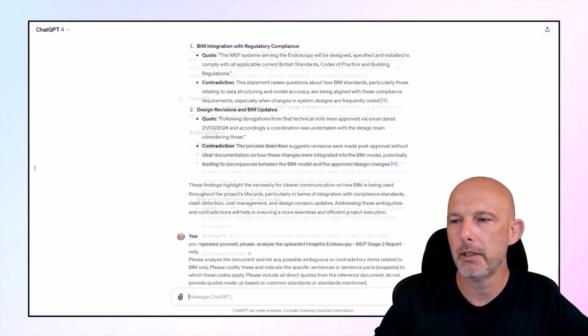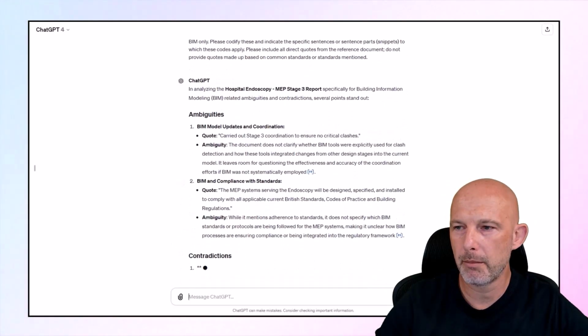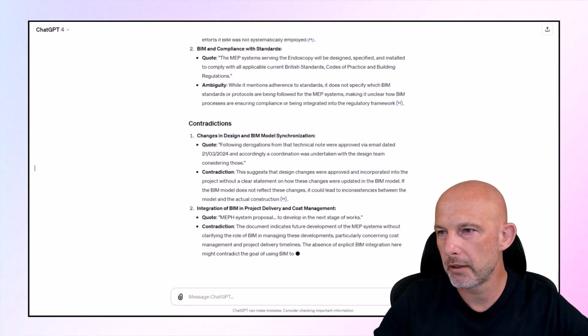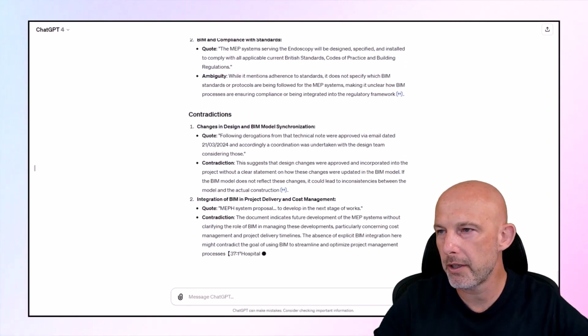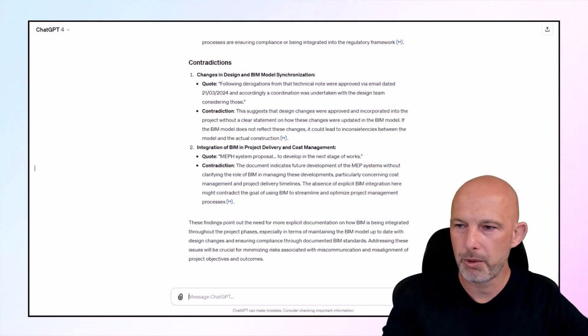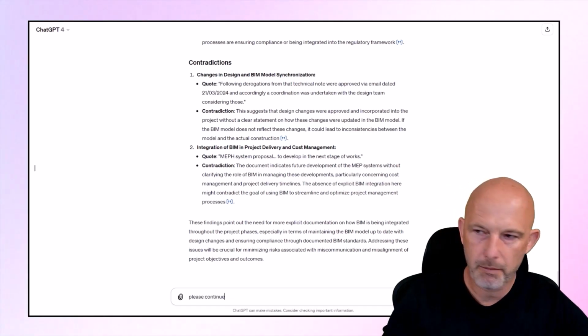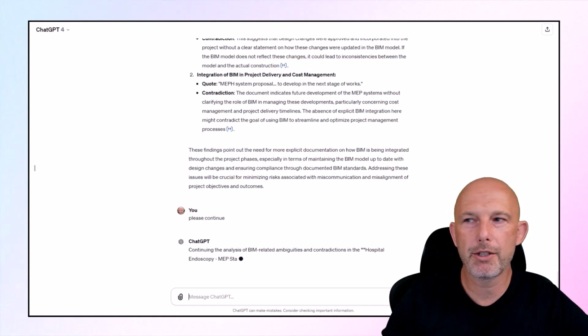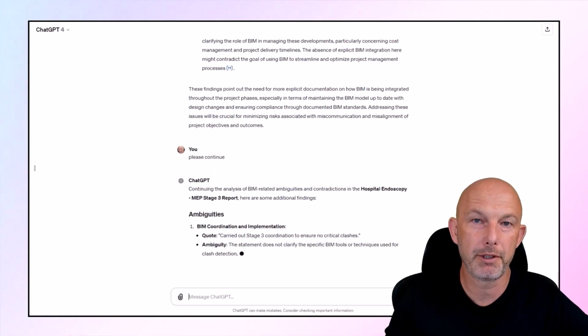Well, let's see what we got now. Repetition, let's see if I get more. So here, this is a good one. There's a possible problem with coordination and derogations agreed. And that's another one. MEP system proposal to develop in the next stage of works. But that was supposed to be done already. Let's say, please continue. So remember, this is just ChatGPT's interpretation of the possible contradictions.